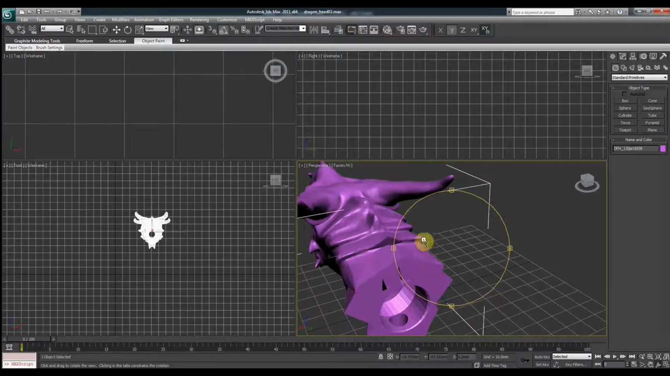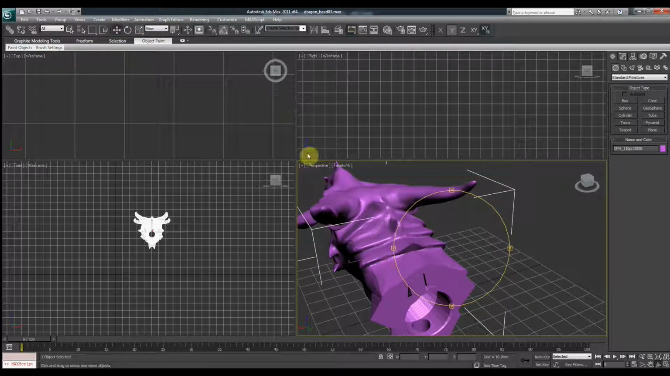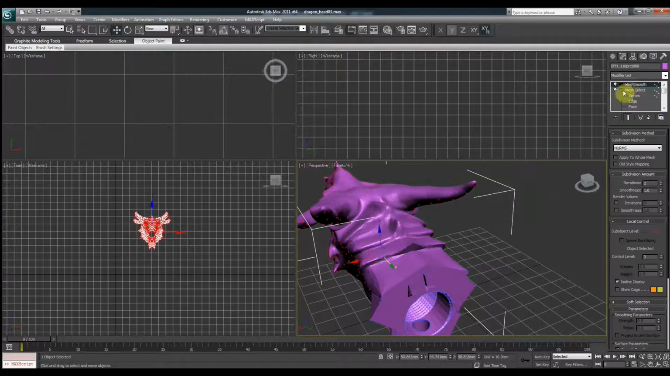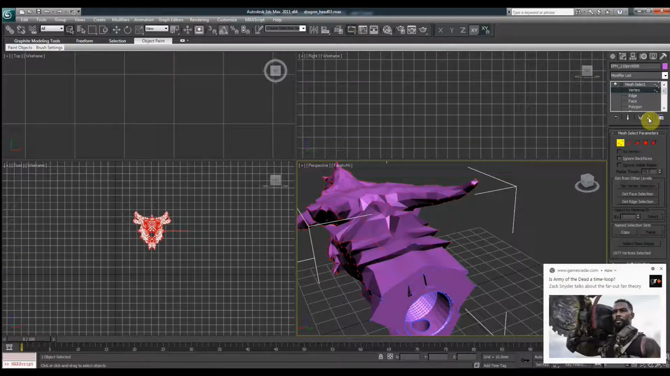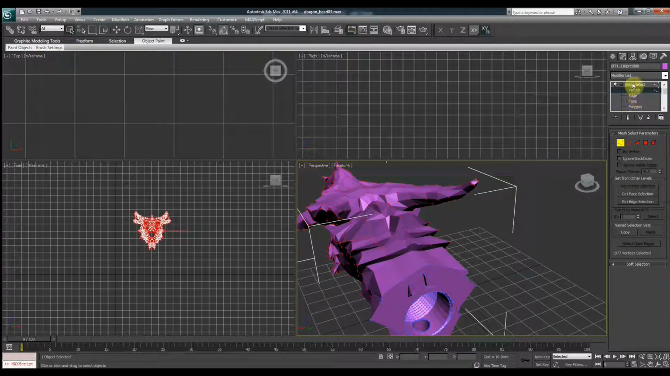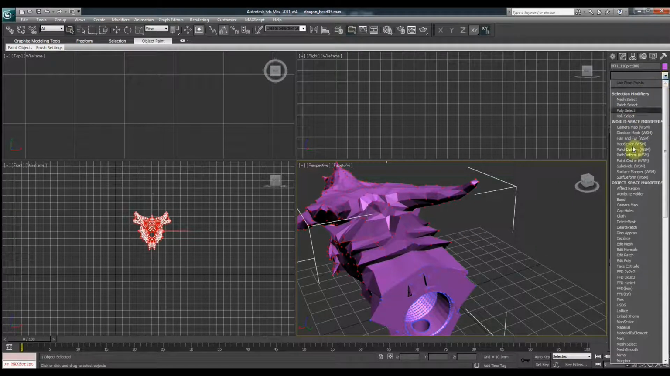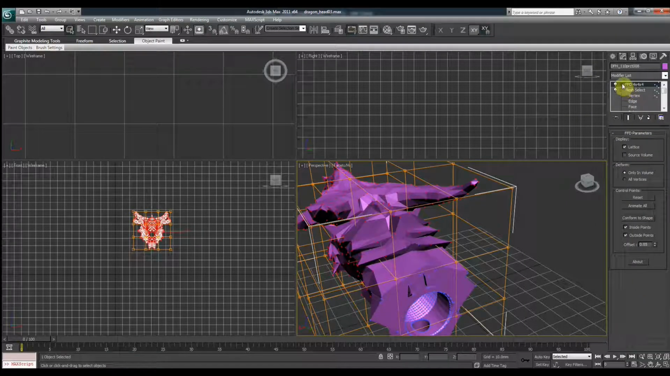So I'm going to apply an FFD modifier to this here. I'll remove the mesh smooth now just so it's a bit faster for the video, so we'll get rid of that. And let's apply an FFD modifier. So we'll do the 4x4x4. And in the FFD modifier, you've got the control points, the lattice, and then there's this set volume.